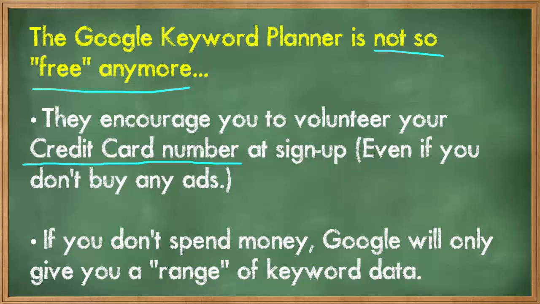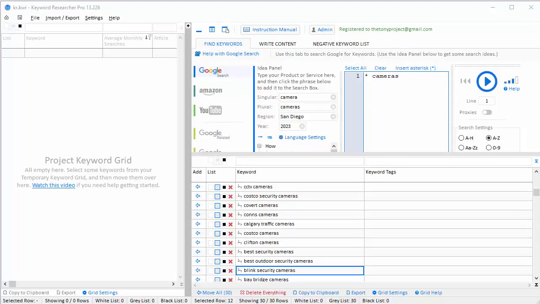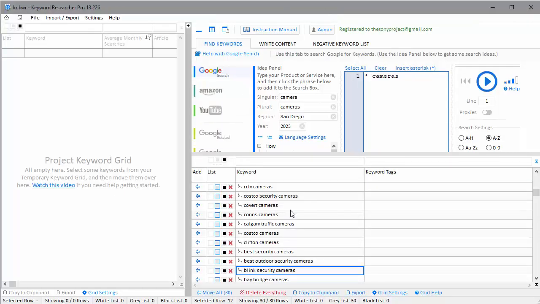But if you are not a current paying customer or don't have what they call an active campaign in the Google Keyword Planner tool, then Google will only show you a range of keyword values. So let's jump into the tool and see how that works.